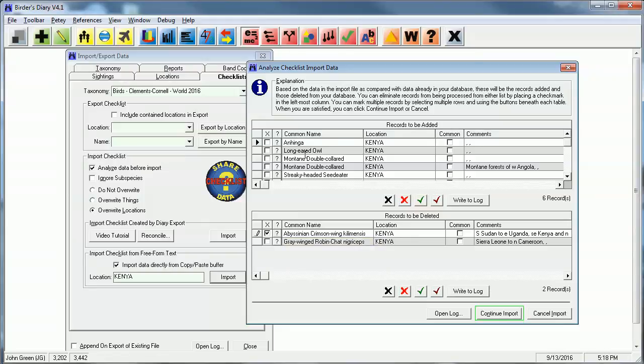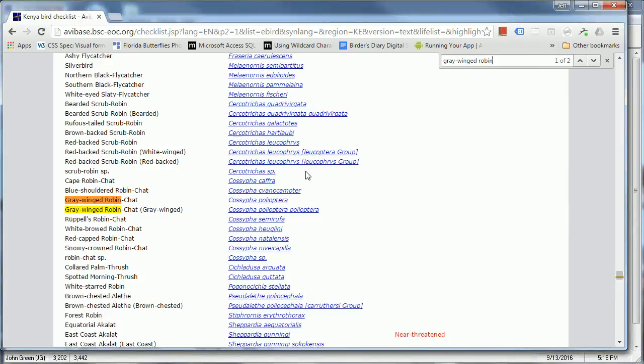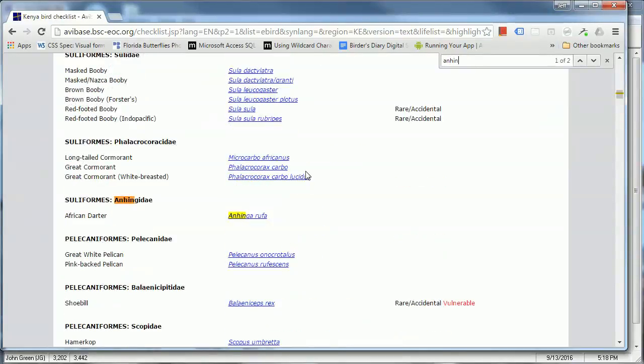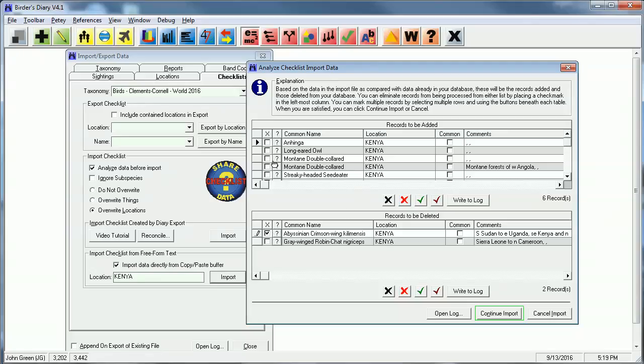Now let's take a look at these names that want to be added. Apparently it found Anhinga in this list for Kenya. That sounds a little bit out of range, but let's take a look. Let's go back and search again. Anhinga. Look what it did. It found the name Anhinga in here, but only as the genus of the African darter. We don't want to add Anhinga to Kenya, so we go back and we say, do not add that.